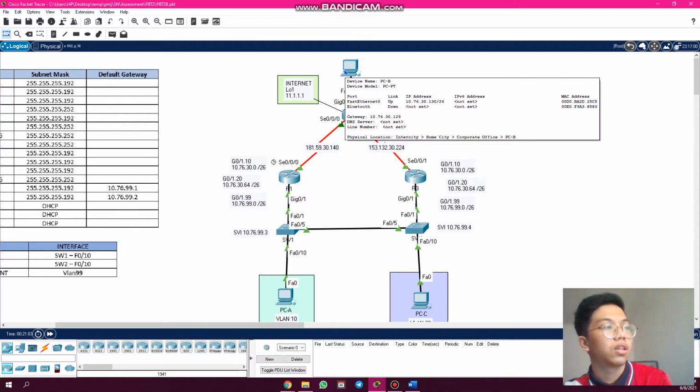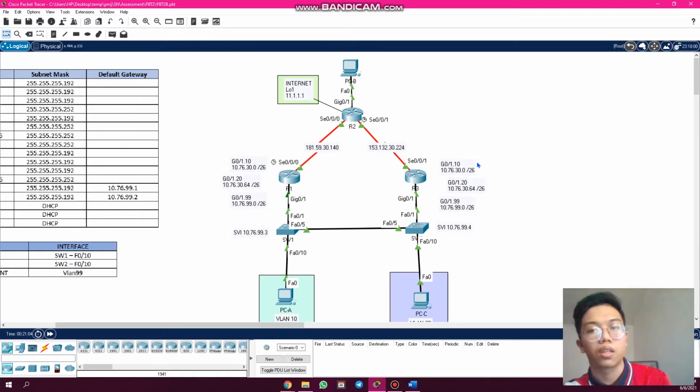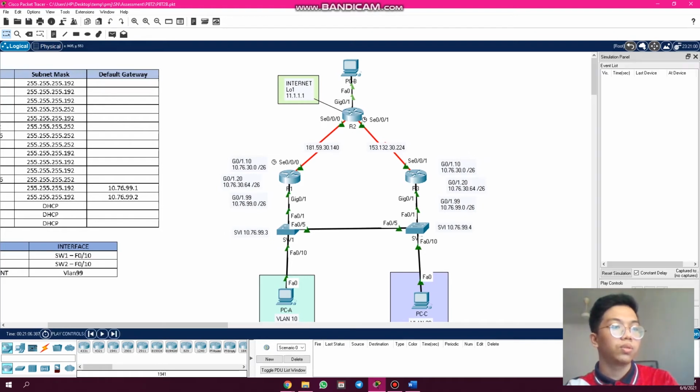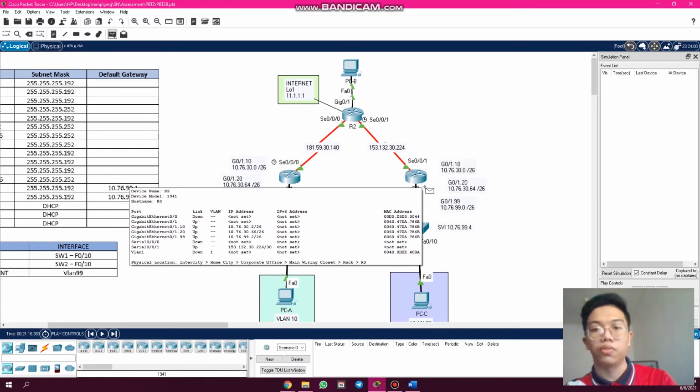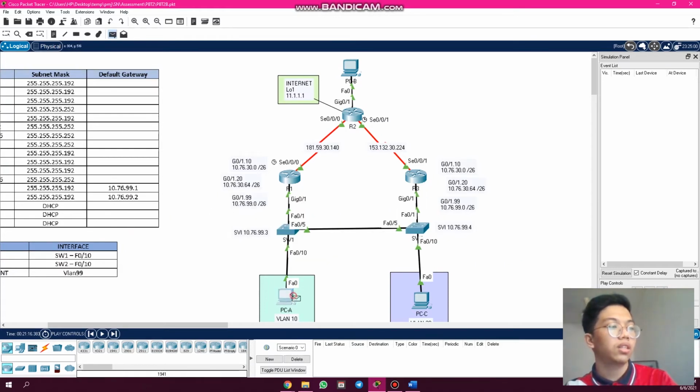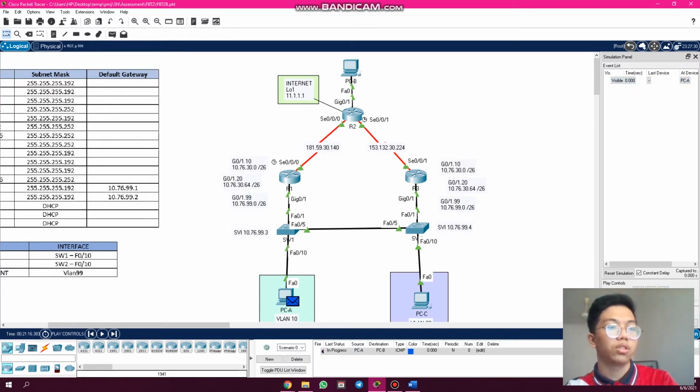Okay, it's not going to the backup route. So I can use the simulation to show you. As you can see, R1 is the active and R3 is standby for VLAN 10. So I ping from VLAN 10 to PCB, so I can show you the route.